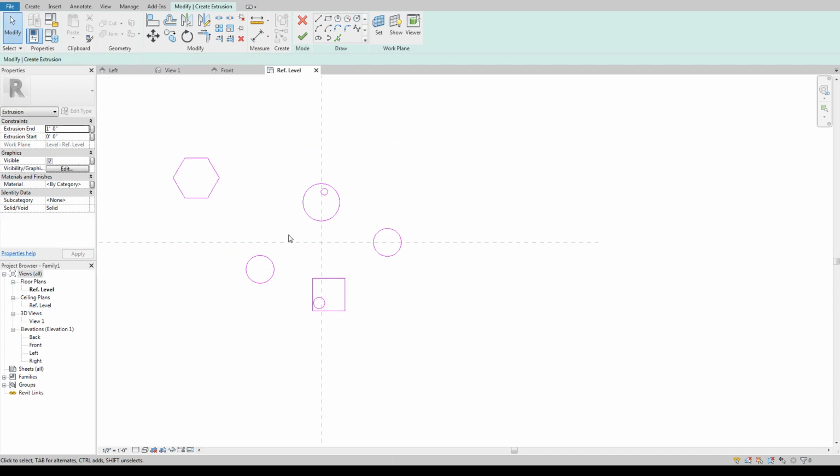And then once I have my sketch taken care of, what I'm going to do is come over here to the properties window. And in the properties window, you'll see I can assign a material to it. I can assign visibility to it. I can identify it as a certain kind of category.